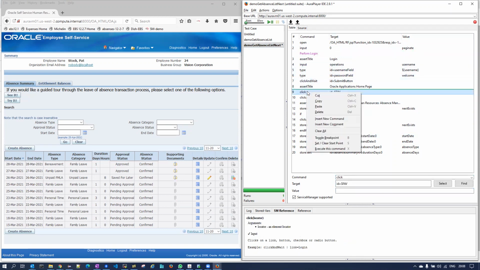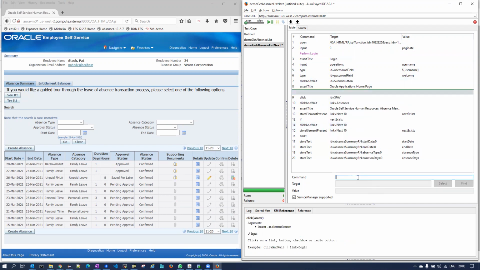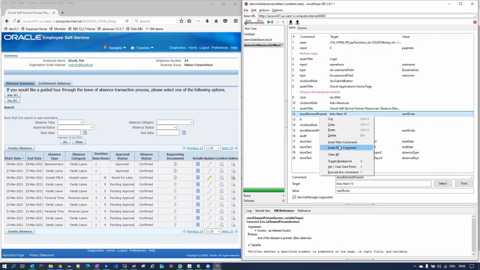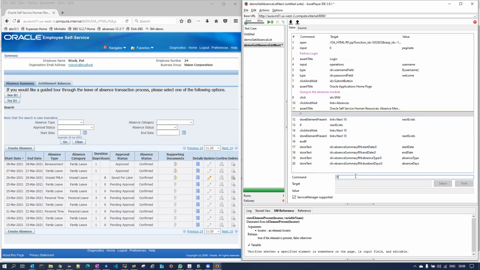And here, let's say that I'm saying going to the absences module, and here I will explain that I am paginating to the second page if exists. Okay, so now my script is much more clear to the one that will need to maintain it. This is one thing that I can do.